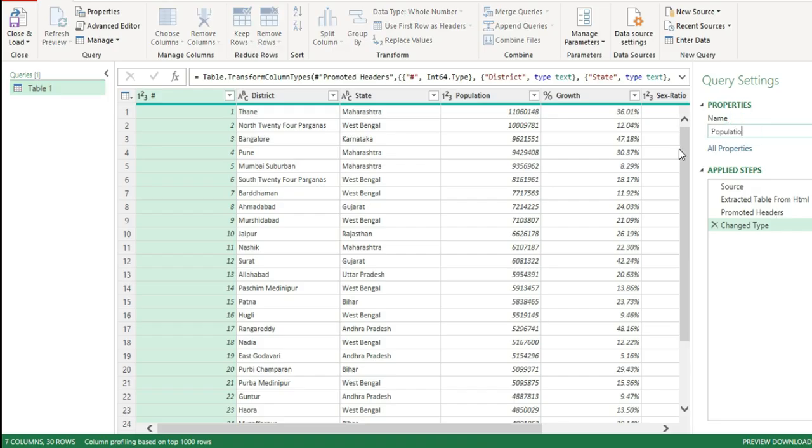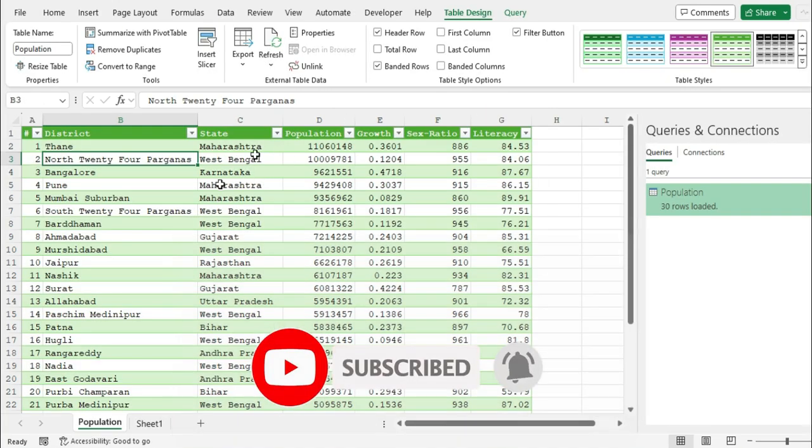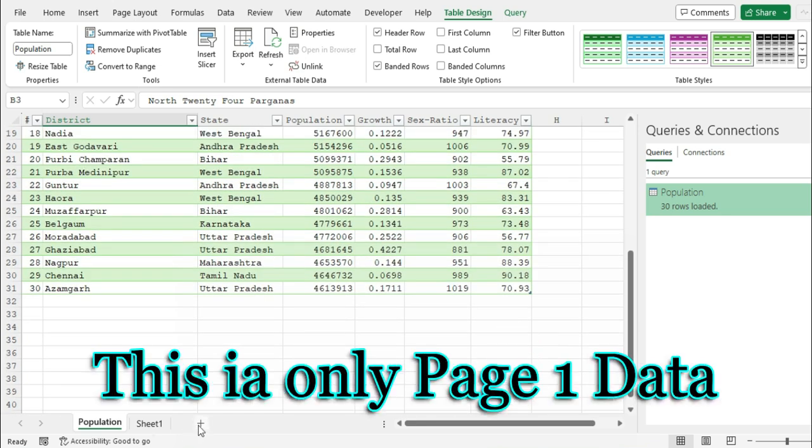Change the table name to population, hit enter. Click close and load to. From here, I will select table and existing worksheet. Now, the entire table on page 1 is in Excel sheet. But we need dynamic data from all pages of this website.